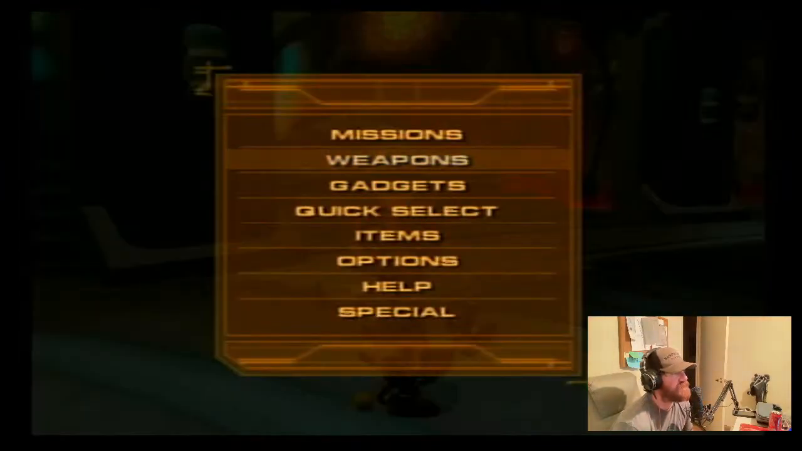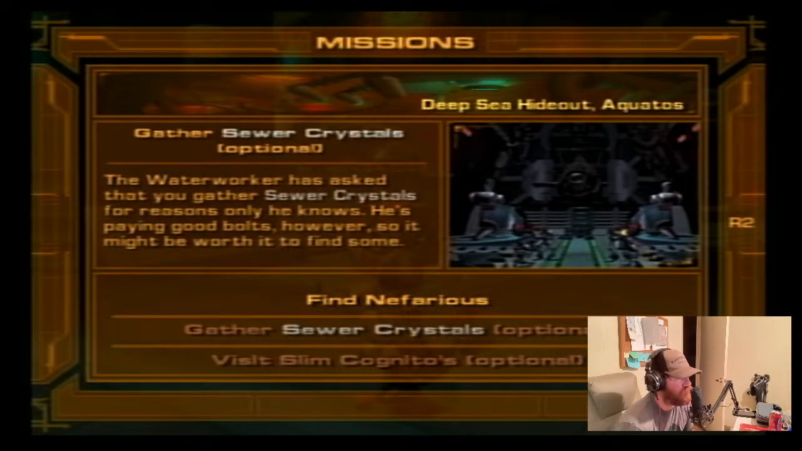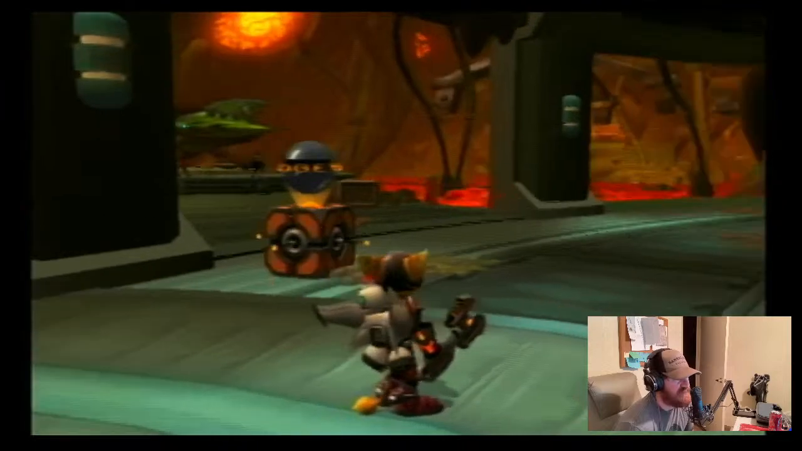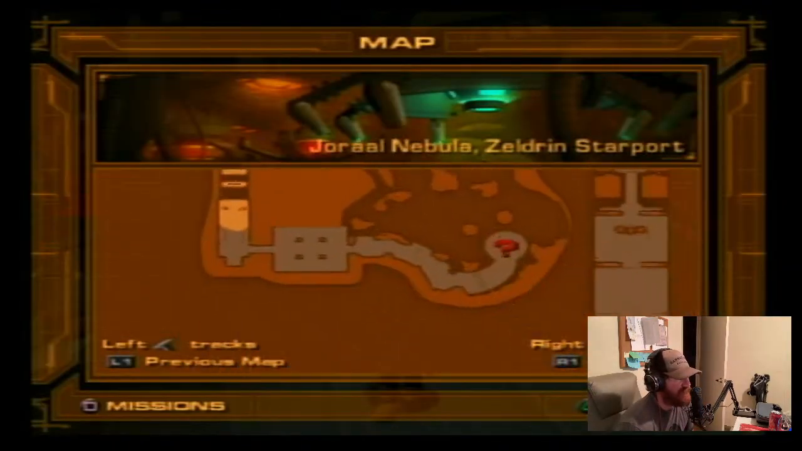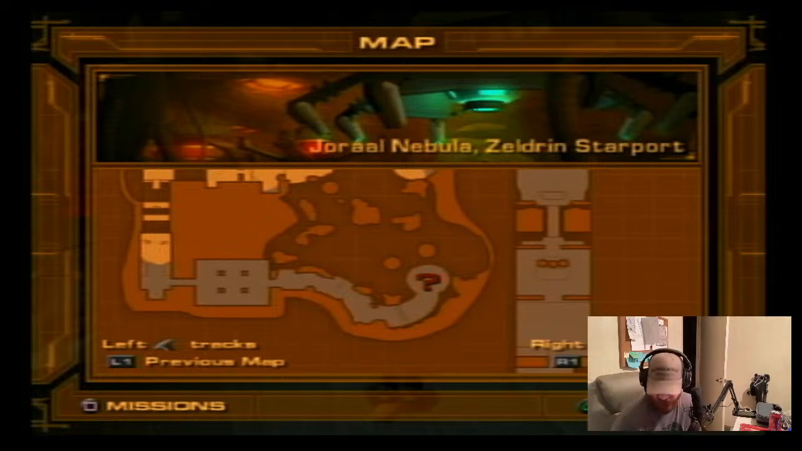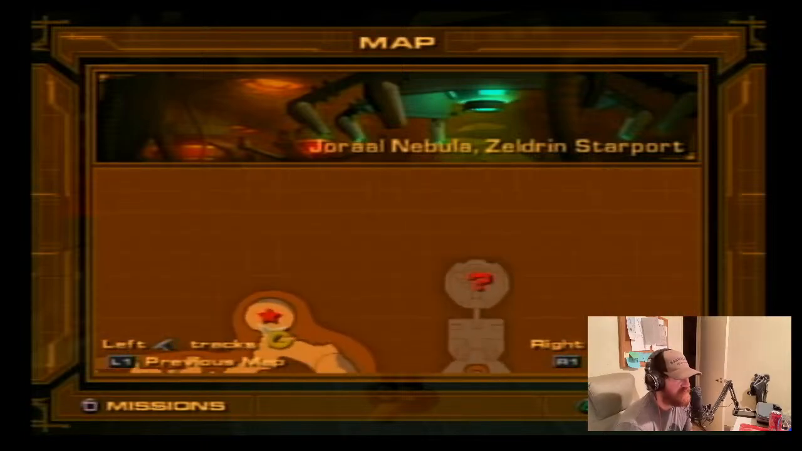Let's see what my missions are. This route leads to, I believe, the little mapper or the little bolt grabber, which will be handy just because collecting bolts will be less time consuming.